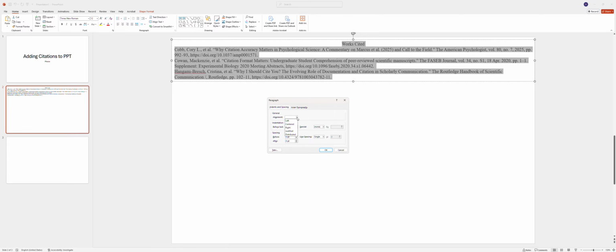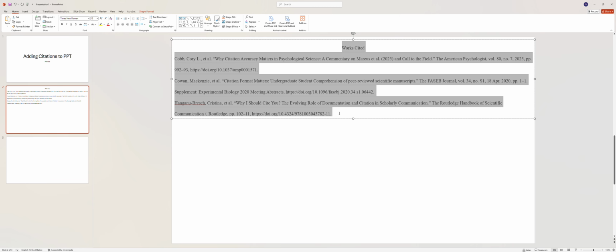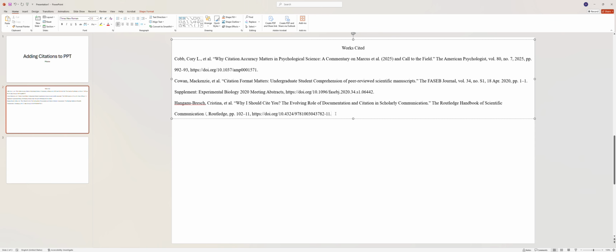General alignment isn't going to apply here, but the things underneath are going to be left. And then indentation, you're going to want it to be Special, Hanging. And then spacing, you don't want single point, you want double point. And then that should do things here.